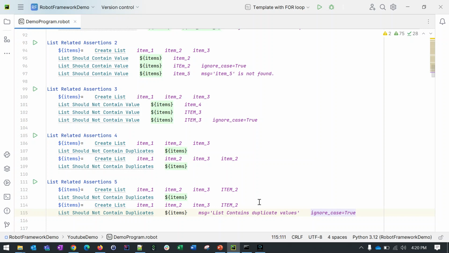Now in this case, if we ignore the case, then it is going to be duplicate item 2 and item 2. But in this case, we are not informing ignore case. In that case, it is going to pass here. Okay, let's see the execution.